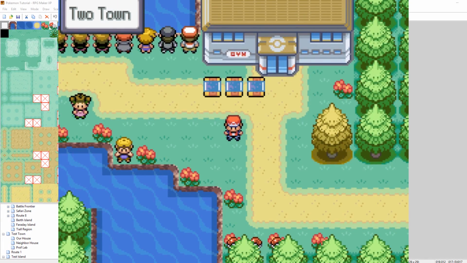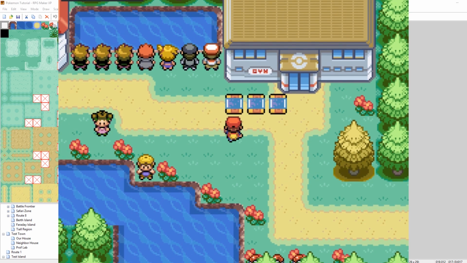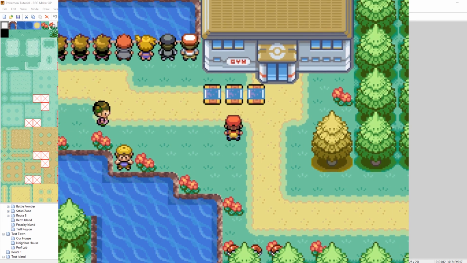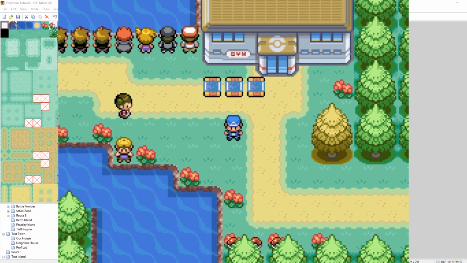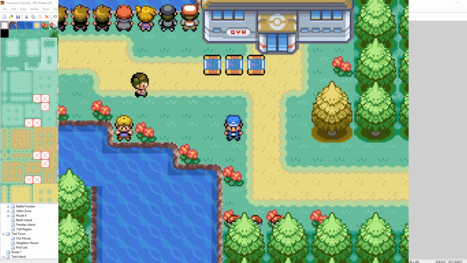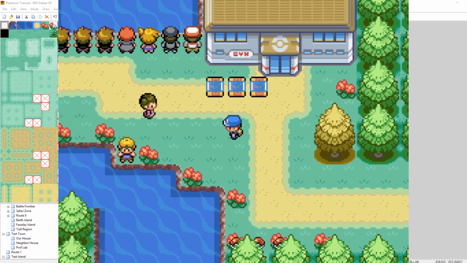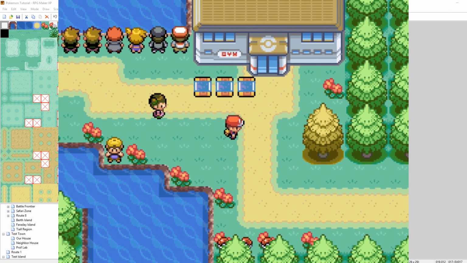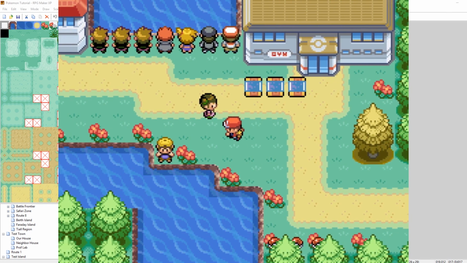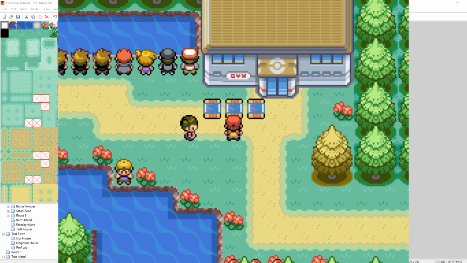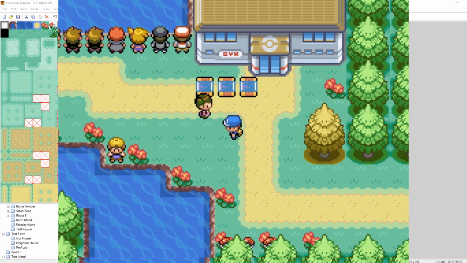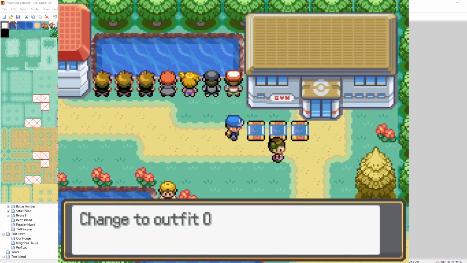So here we are in game. Right now my outfit is 0. I use this and my outfit is still 0. I use this and my outfit is now 1. So I'm blue because I've got the underscore 1. And then if I run, I have boy run underscore 1 now. So if I go back to outfit 0 and I run, I'm blue again. I mean, I'm red again. So outfit 1, I'm blue. Get out of the way, NPC.